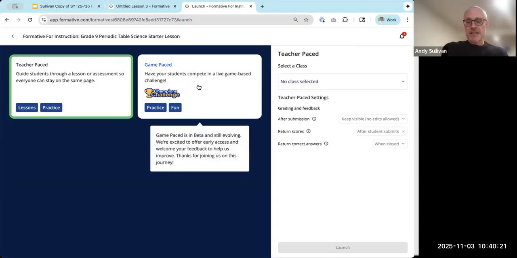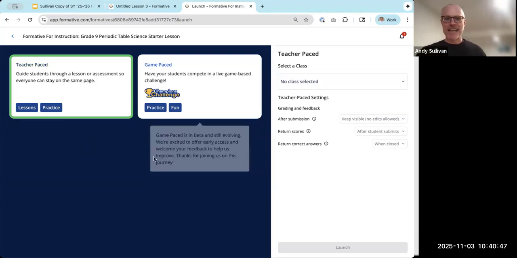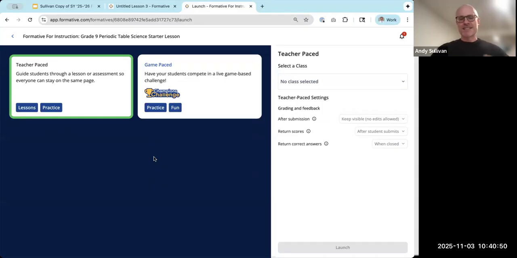Game paced mode is a little different in that it is designed for students to move through. It's friendly competition, but it does rely on all questions being of the multiple choice variety or multiple select. It's a much more limited number of question types that are available, only because they have to be auto-graded. They have to help facilitate competition in a quick manner. So we're going to stay in teacher-paced mode today, but you may check out some Champions Challenge game-paced mode activities, as it might just give your students the chance to engage in some friendly, fun competition.